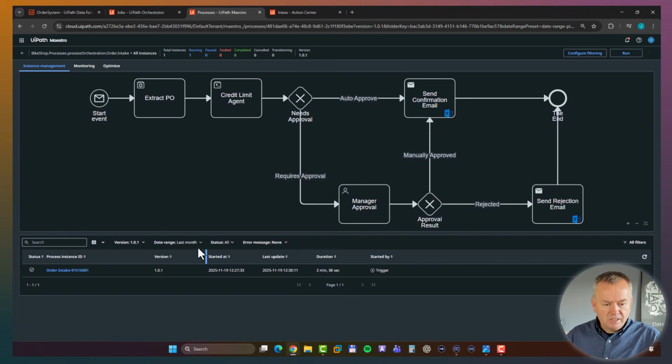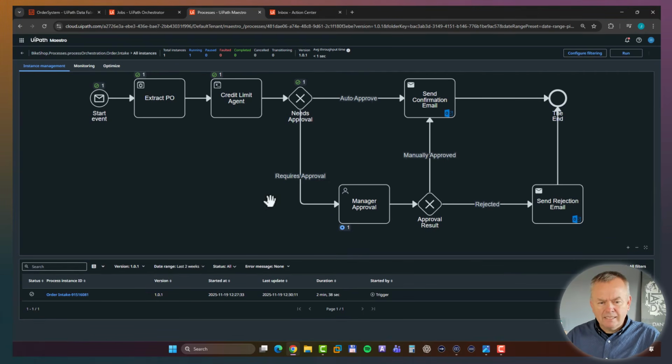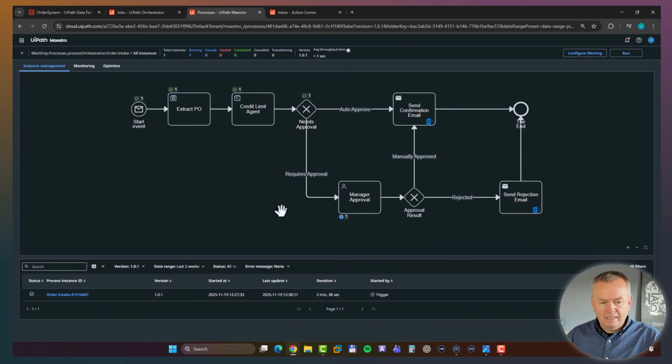If we just refresh this, a good way to tickle it is to switch the filter down here. Now we can see that, and this data is a little bit delayed, but in fact, it still thinks it's running. But we can see that it has run one time. It has registered one start event. It has extracted one PO. It has called the credit limit agent once. It has made this decision once. And in that case, it landed down here. And for some reason, it still thinks it's running. There's a little bit of delay.